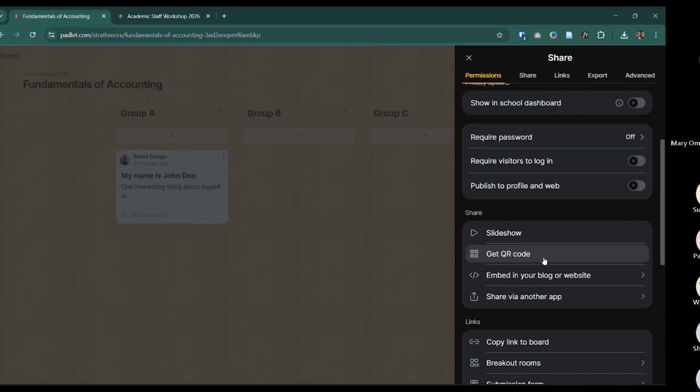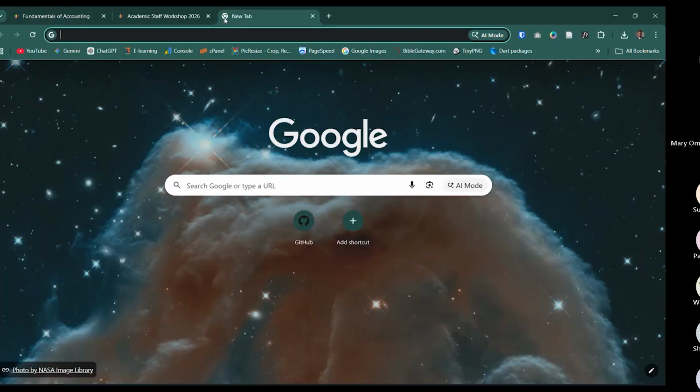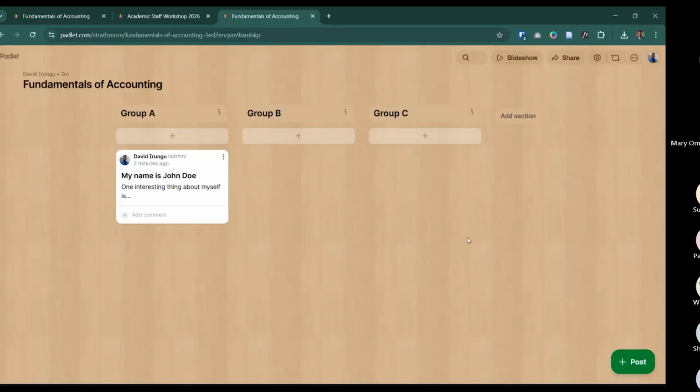And then the last thing is if you want to get a QR code for the entire thing, it's here. And if you want a link, you copy it there, and it copies onto your clipboard, and then you can paste it there, and you can see. So this is what your students see.